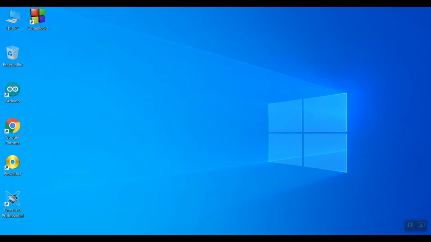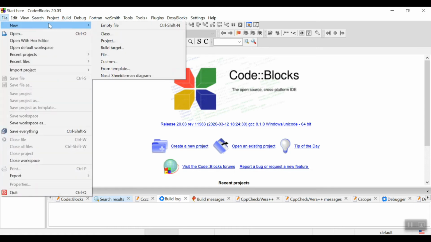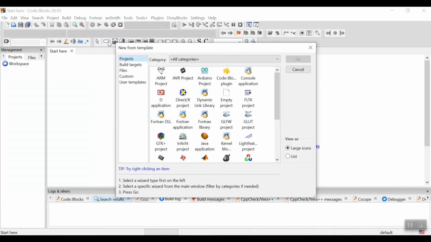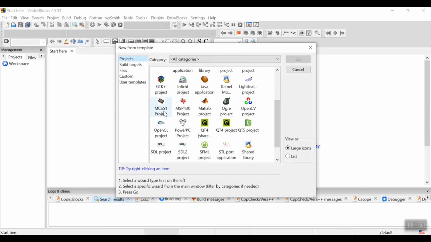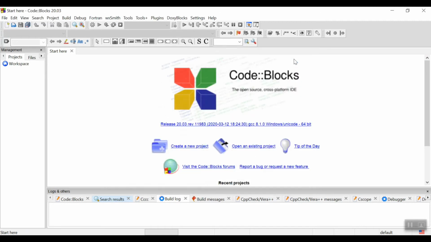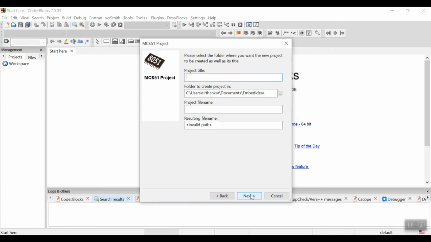Let's see. First you need to open CodeBlocks, which I have already opened and minimized. As you have installed CodeBlocks successfully, first go to File, then Create New. Here, in our case, we will create a project. So let's click on Project. As we are learning 8051, I have to select MCS51 project. Let's click on that and click Go. It will ask for a wizard, so I'll click on Next.